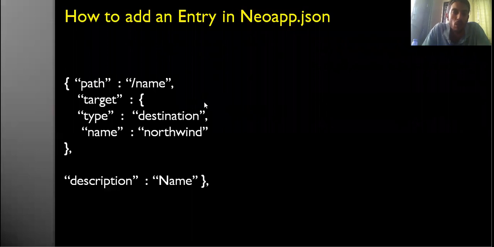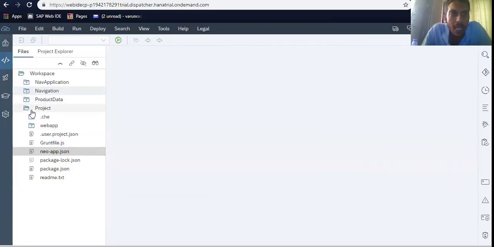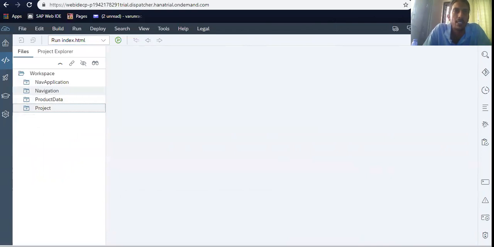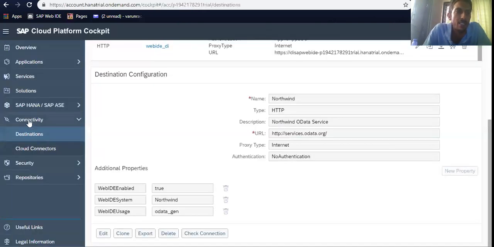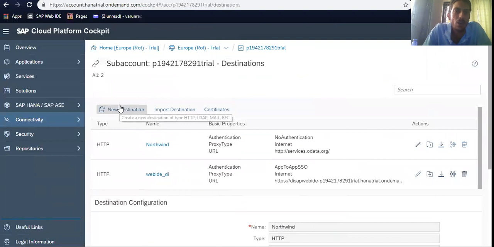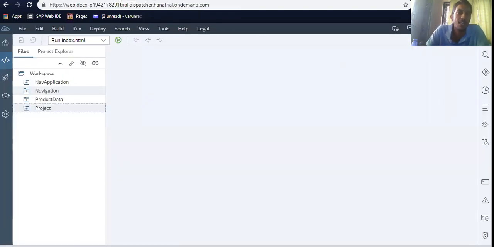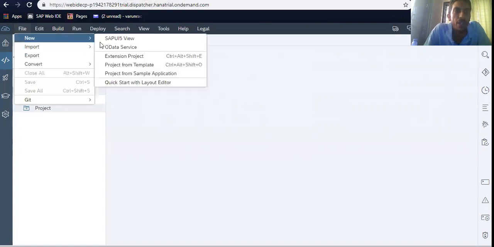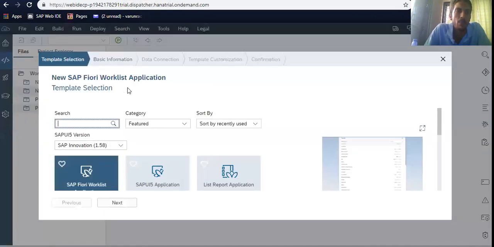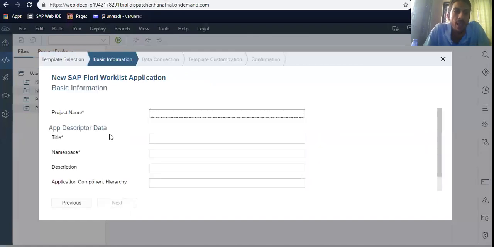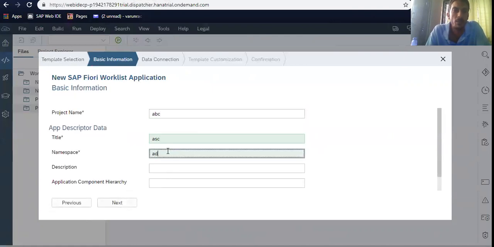Let's take a quick walkthrough once again. Whenever you want to create an application, you always have to configure your OData service, and this is where you configure the destinations, in your connectivity tab. You can click on new destination, create an OData service, and once it's done, you can create a project and test whether your OData is up and active before you directly create a project. With new, you can select project from template. I've been selecting a worklist. Give all the details like ABC, this would be ABAC, and this would be some ADS.